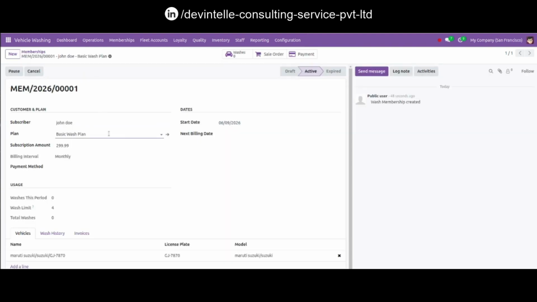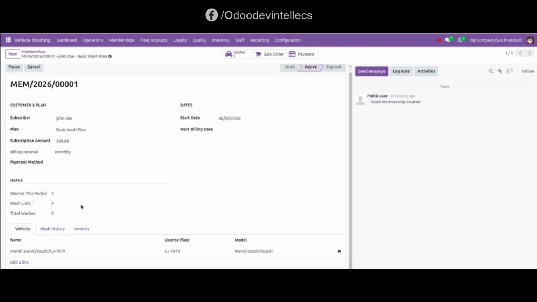Subscriber is John Doe. Plan is the basic wash plan only for 1 month, with start date. And wash limit is displayed here, only 4 times. And below are displayed the vehicle details, license plate with model name.